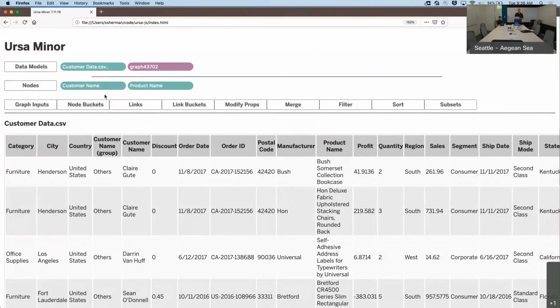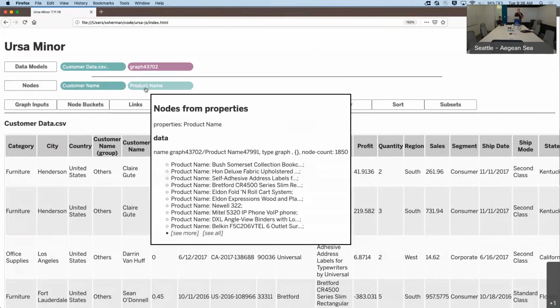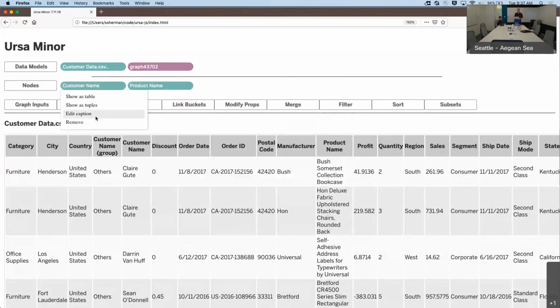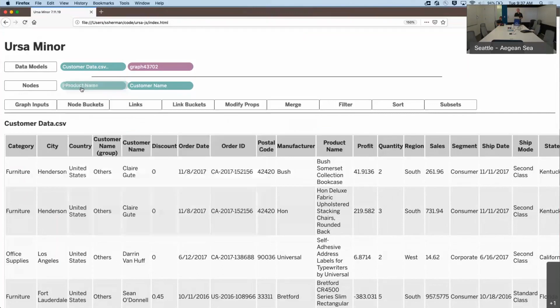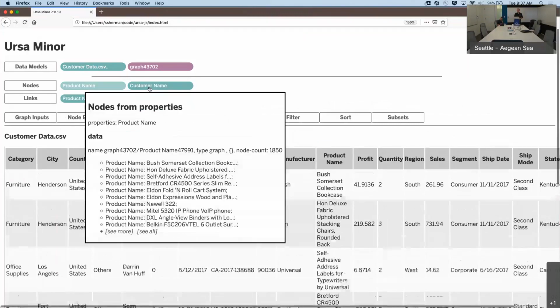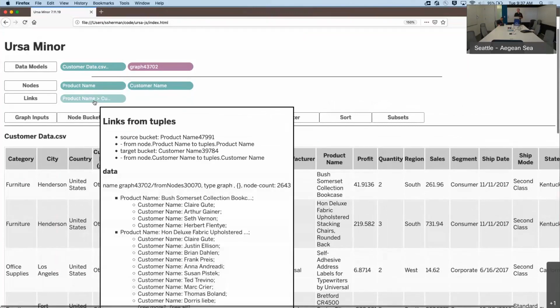So now what we want to do is, given that they purchased a product, I want to find all the customers who purchased that product. So I can pick up product, drag it over to customer. This creates a new type of link that takes me from product to the customers who bought the product. So here I can see, given a bookcase, Claire, Arthur, Seth, and Herbert all bought that bookcase.